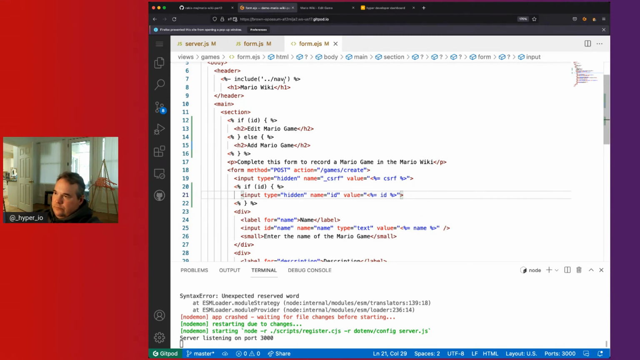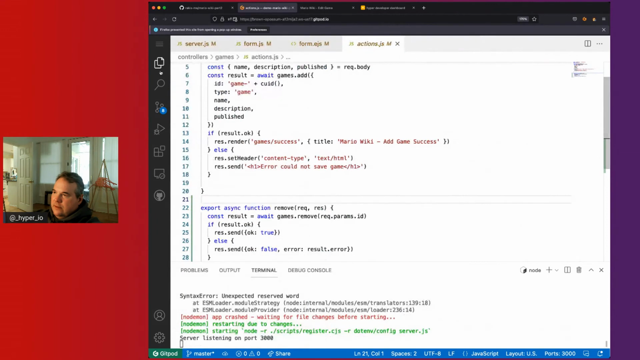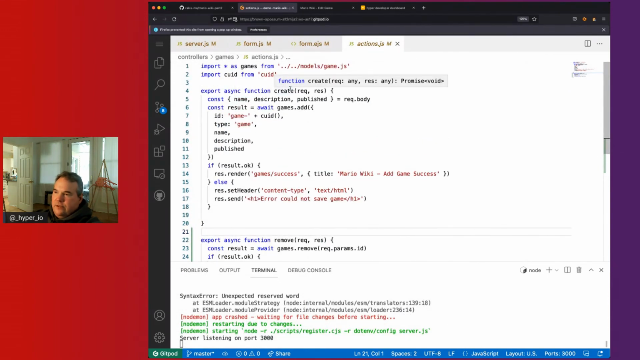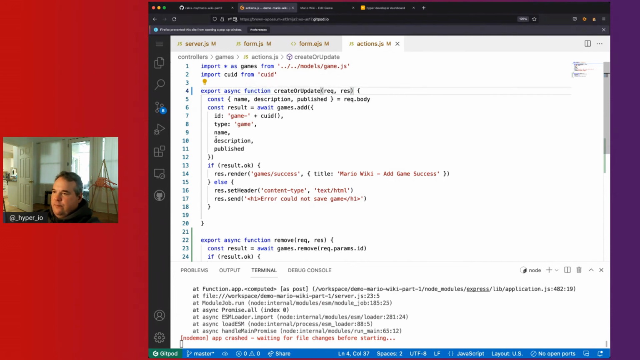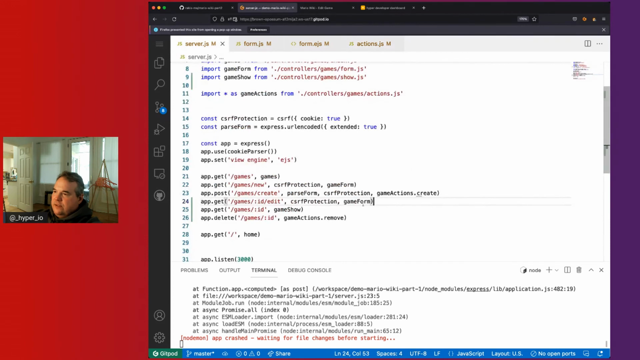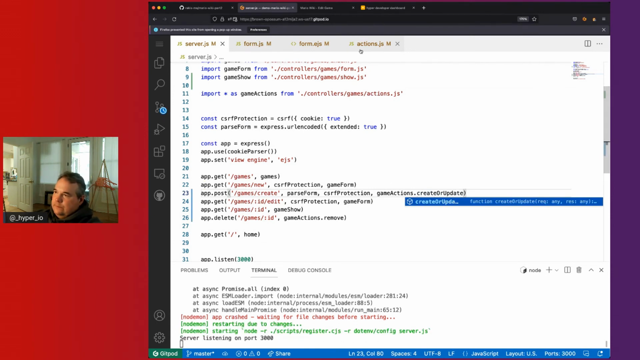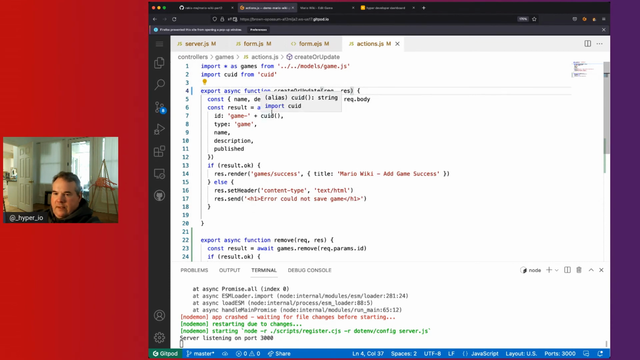Now we're going to go to our controller actions. We've got this create. We're going to change that to create or update. That's going to break our server. So if we go to our server, it's calling create. We want to say create or update. All right. And then what we'll do is we have to basically do a check here and not generate an ID. And then we need to, hang on, get to my notes.